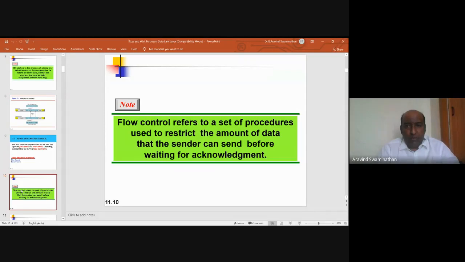Flow control refers to a set of procedures used to restrict the amount of data that the sender can send before waiting for an acknowledgement. When data is being sent and the receiver is not able to receive it, the receiver will get overwhelmed. So for that we go for the concept of flow control.